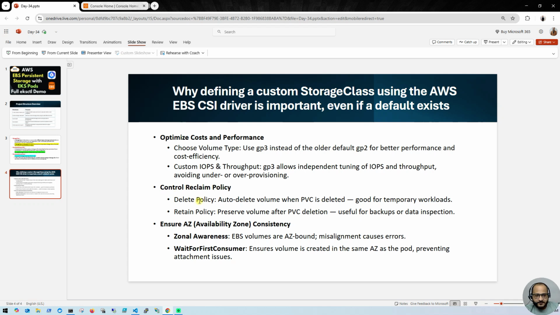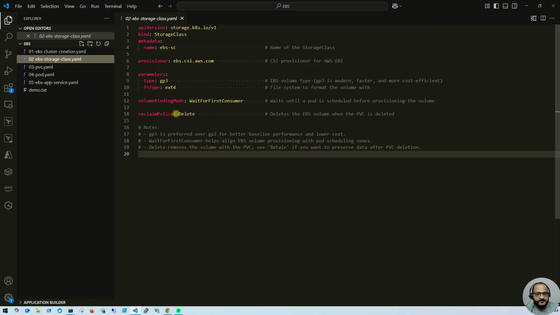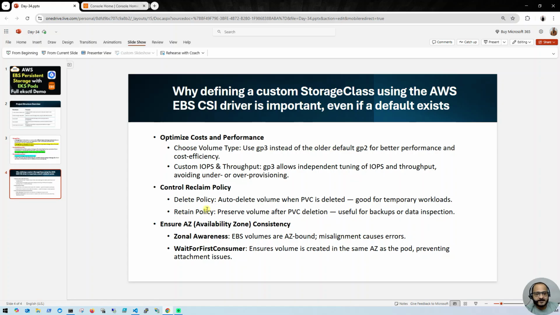Then in the reclaim policy, we have two options, delete and retain. If you want to auto delete a volume when a PVC is deleted, you can choose the delete policy. If I go back to my Visual Studio Code, here we are going to use delete, because this is a demonstration and we don't want to retain that volume. That's why I have defined the reclaim policy as delete. Another option is retain. If you want to retain a volume after deletion of your persistent volume claim, you can use the retain option. Instead of delete, you can put retain.